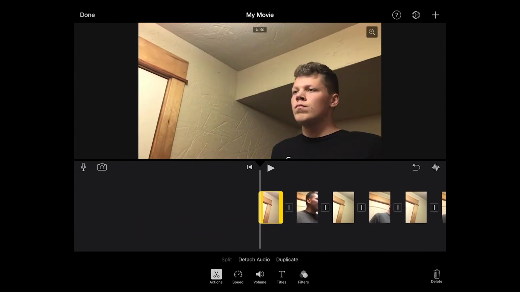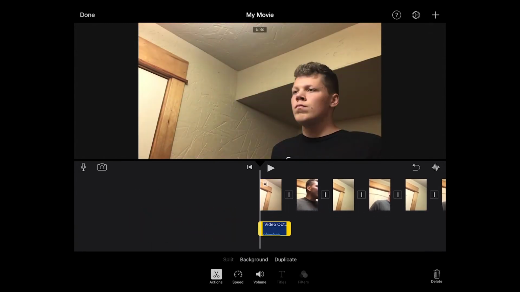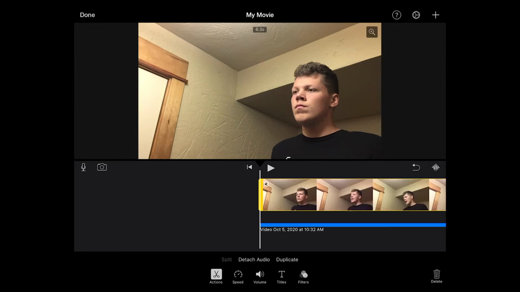And you're going to hit Detach Audio, which is right above the volume button. And this will give you a separate audio track that is disconnected from your video. So then you're going to want to go to your video clip. You want to zoom in again, probably, because you're going to want to be doing some cutting. And then go to the edge of this. Just cut off a little bit, no more than half a second.